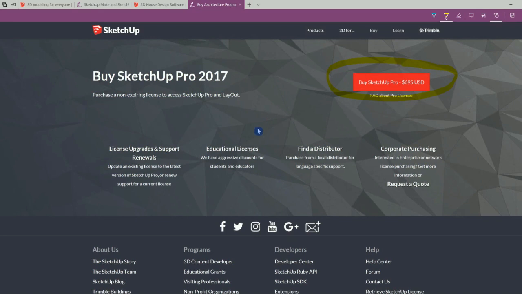So there you have it. That's my quick run through of these two programs. I think if you're in the architectural field or engineering or interior design and you're going to be integrating with CAD, you may want to stick with SketchUp Pro. If you're just doing modeling of simpler objects or just single things and you don't need to be dealing with CAD files, you may be just okay using Make.